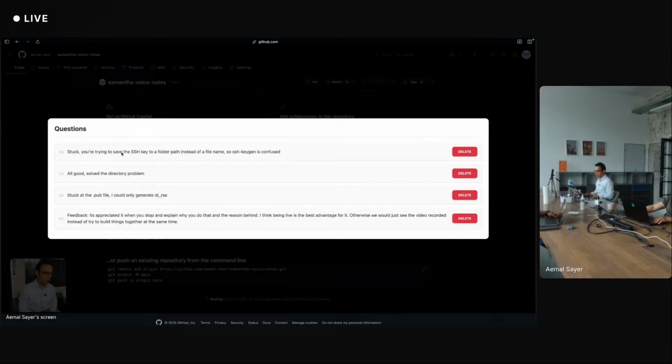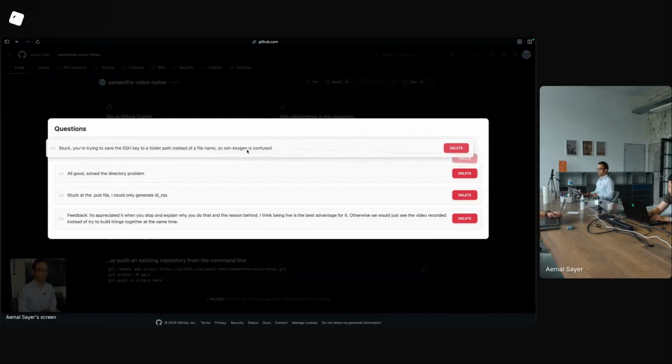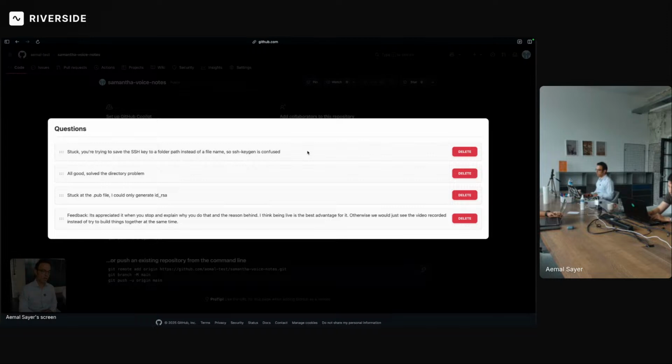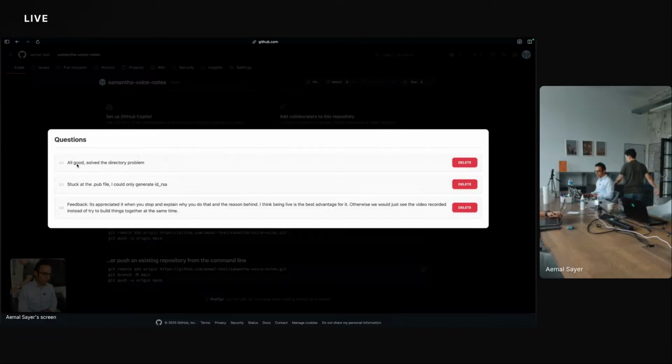You were trying to save the SSH key to a folder path instead of a file name, so ssh-keygen is confused. I'm not sure I understand your blocker. Perhaps you wrote this message before trying it out. Try it out. If you're still stuck, please write me a LinkedIn message and I'll try to help you there. Solve the directory problem. Okay. Oh, it's the same person.